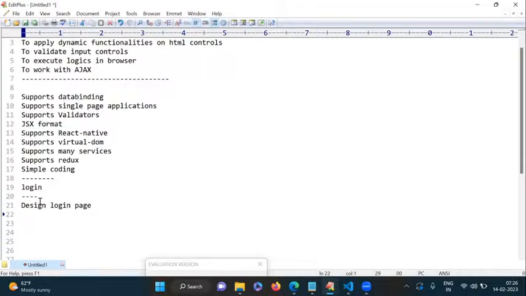So in the login form, what are the steps involved? I am writing here. First, design the login. Next, implement client side validation. Next one, before server side, send username and password to the server.